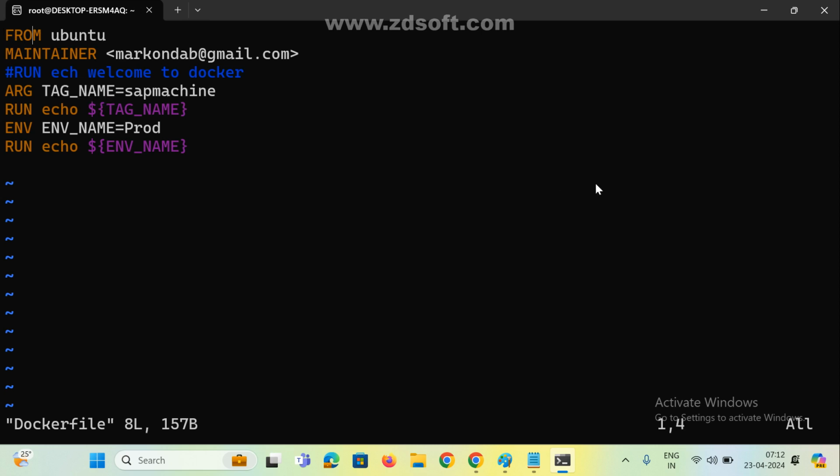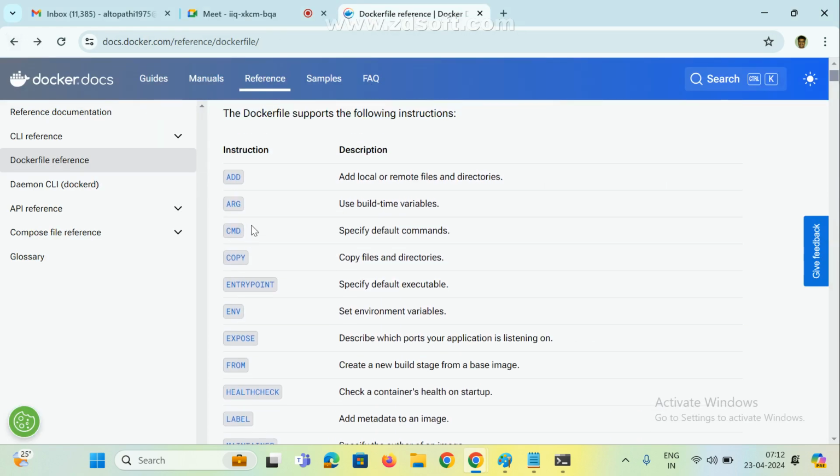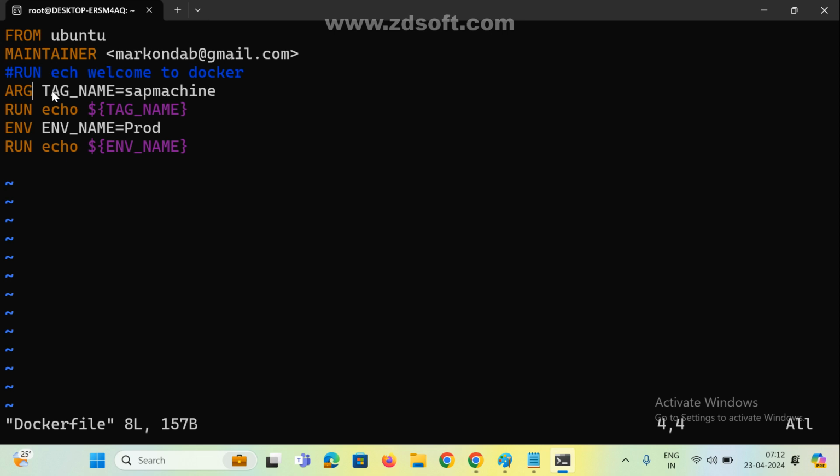Arguments equal to, here I am passing the same arguments we just saw, right? So that way we can pass anything. Now if you go here, arguments, like this we can pass user equal to or build number equal to. We can pass uppercase or lowercase, whatever you want. For example, here this is my tag name, equal to, for example, I am using DevApps.